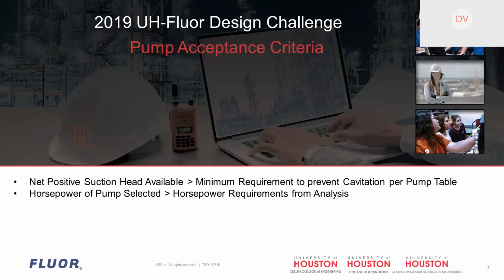Each one of the pumps in the table, and I'll show you that, will have a different net positive suction head required, and in the software itself it'll be referenced as NPSHA, and I'll show you where that's located as well. The second criteria is simply that the horsepower of the pump selected must be greater than what the hydraulic analysis has identified for the system. There is significantly more to consider for pump stations.